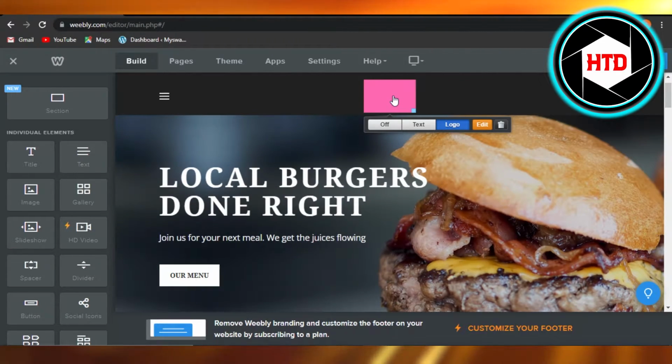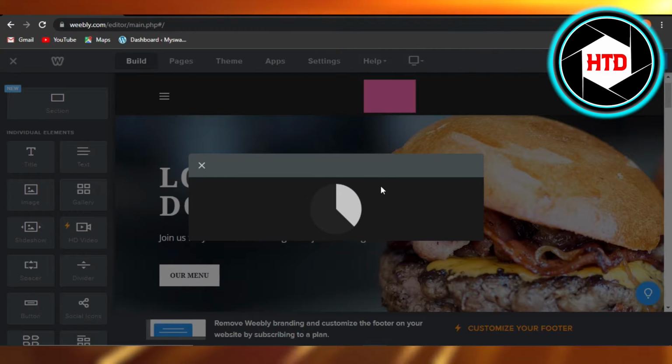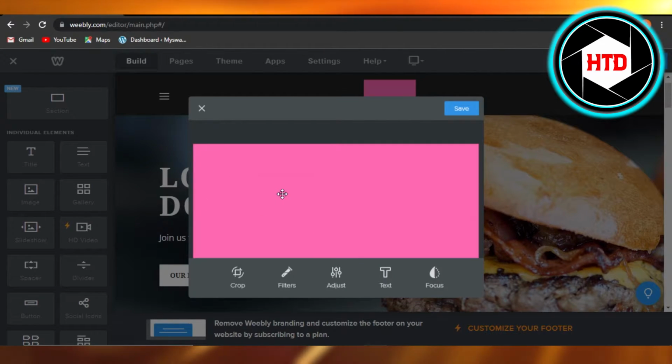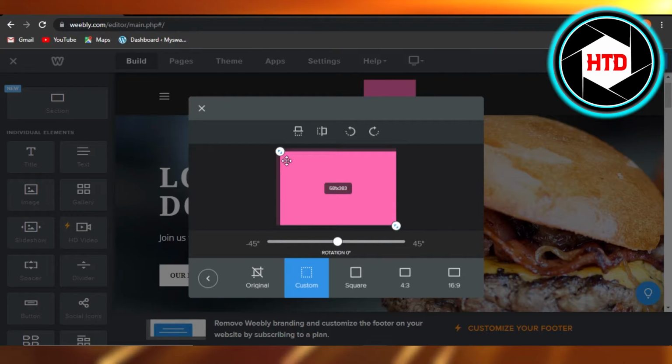On your website, just click on the logo and click on edit. Edit will allow you to resize the logo. Okay, here we are. So I can add some filters, adjust the color and everything, text, focus, and then we have crop. So I'm going to click on crop option, and this is where we can resize our logo.